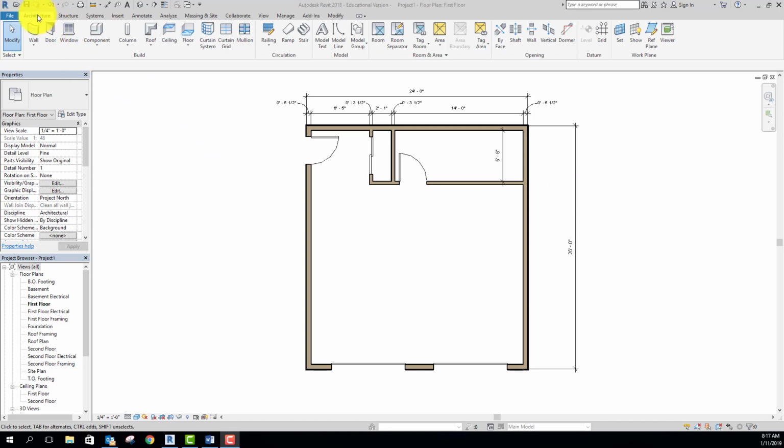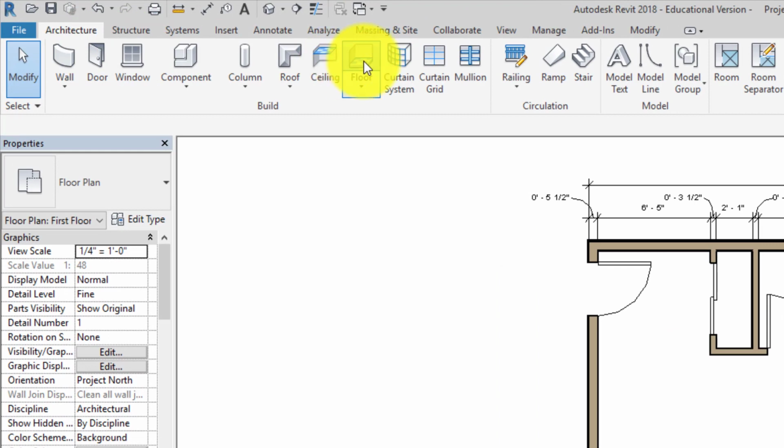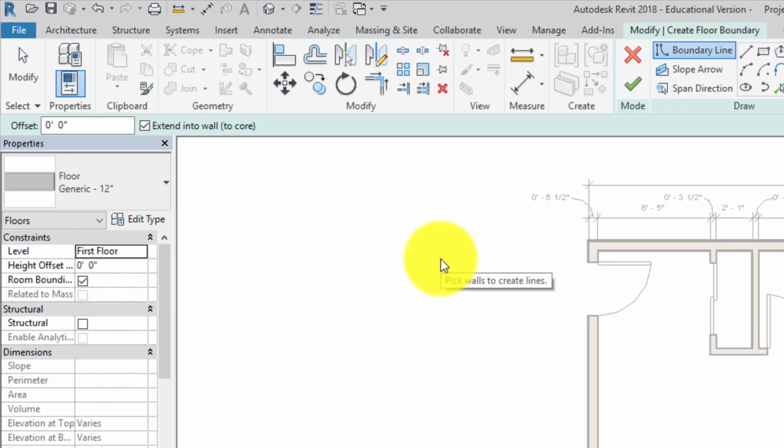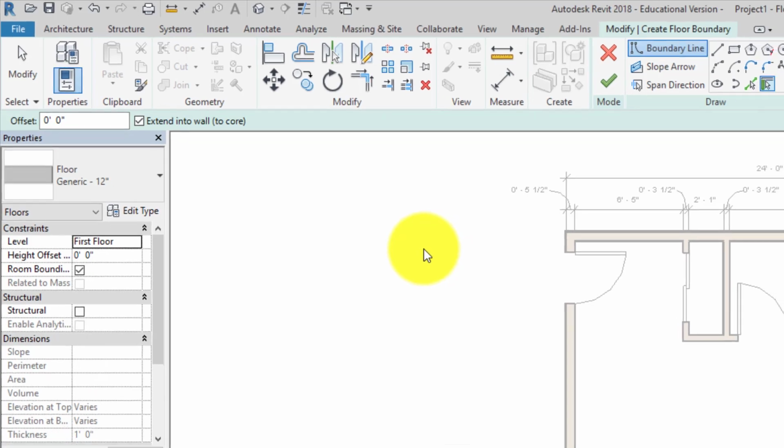So I'm on the Architecture tab, I click on Floor, and I get into sketch mode now. Sketch mode is something that happens when we're doing an installation of a system family instead of a component family. We talked about it in class, the difference there is that I need to tell Revit how big the floor is because it's not going to just assume that I want the floor everywhere.